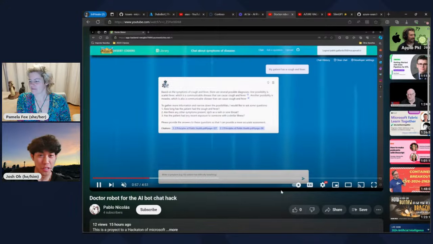So as you can see, generating an answer based on the cough and fever, there are several possible diagnoses. One possibility is scarlet fever, which is a communicable disease that can cause cough or fever. Another possibility is measles. And then you can ask some follow-up questions that are suggested here as well.